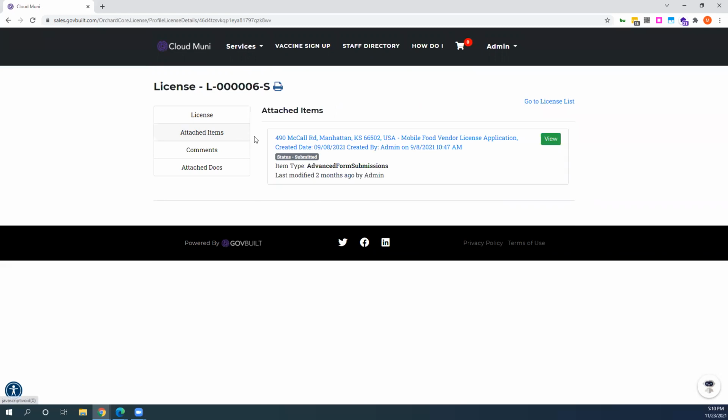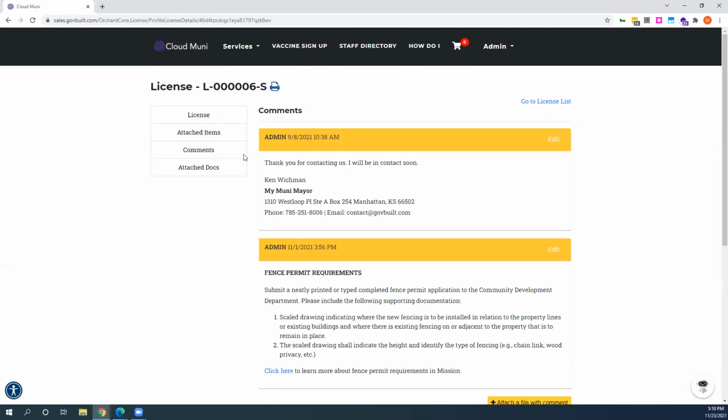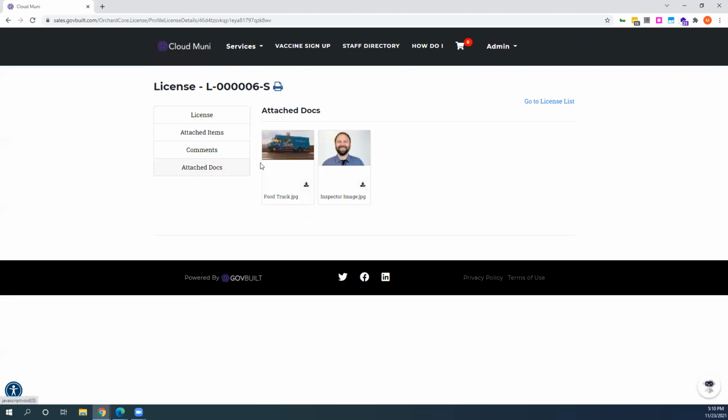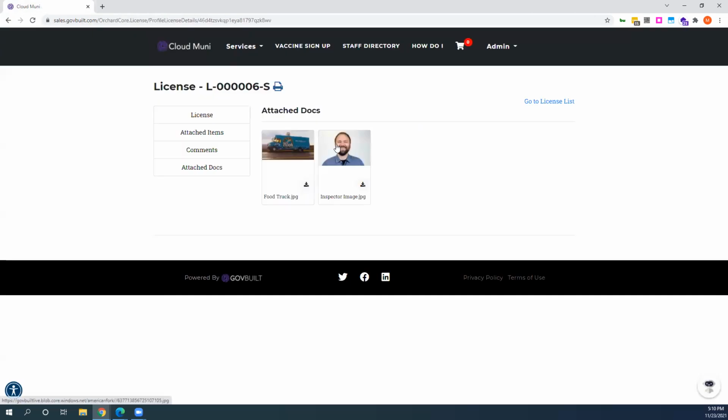If I click attached items, I can see those and I can comment, and I can also see all my comments, and I can click on attached docs and see any documents that have been attached. For example, this was a food truck license, so I can see a picture of the food truck. I can also see a picture of the inspector that's going to come out and look at my food truck.